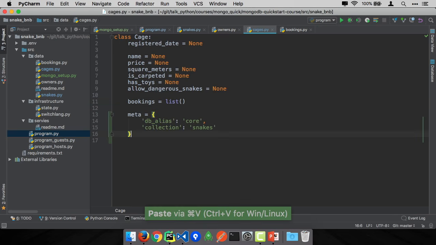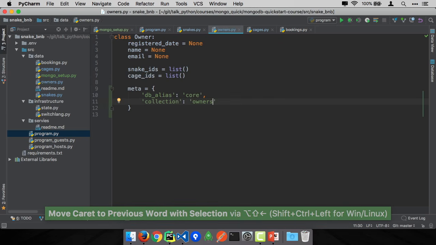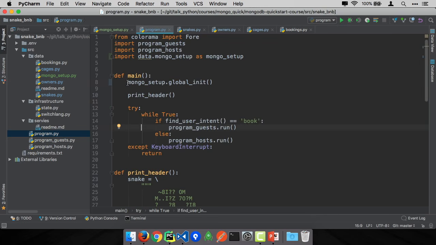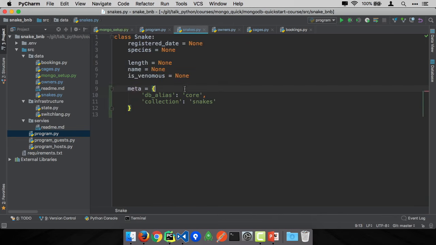All right, so we don't need to tell that how it gets stored because it's stored alongside cage, which we'll say cages, and no surprise, owners. All right, so those are our three top-level entities that map to our three top-level collections in MongoDB. Now we've registered the connection by using our mongo_setup global, which we just call register_connection. Like I said, this can get way more complicated in reality. And then we just go and we set this meta to use the core connection as well as naming the actual table or collection it's going to go to.